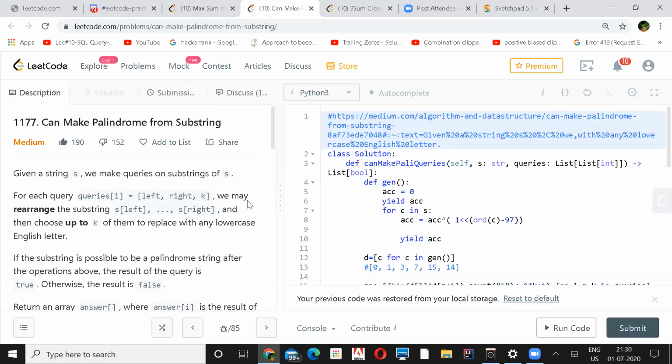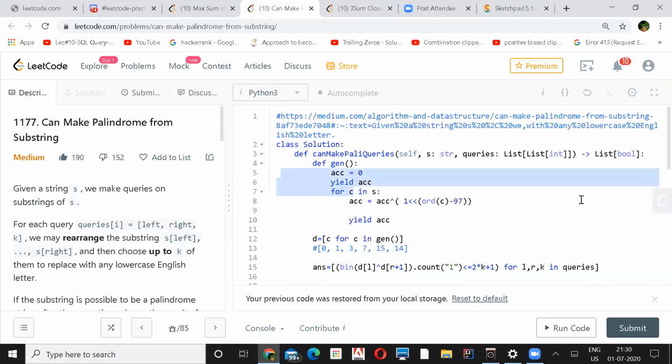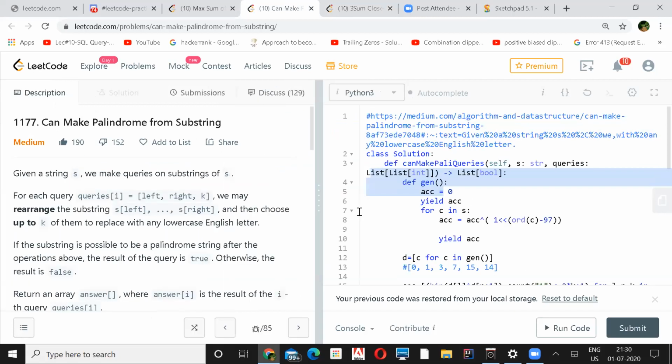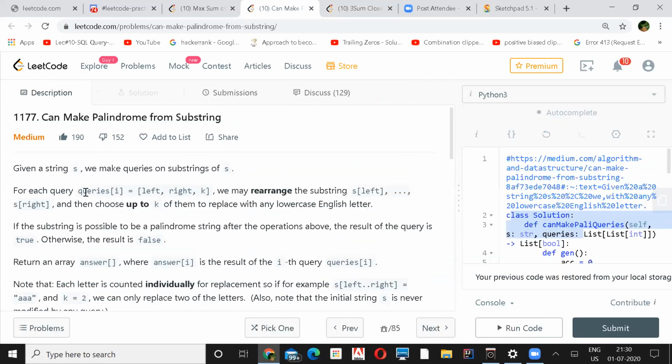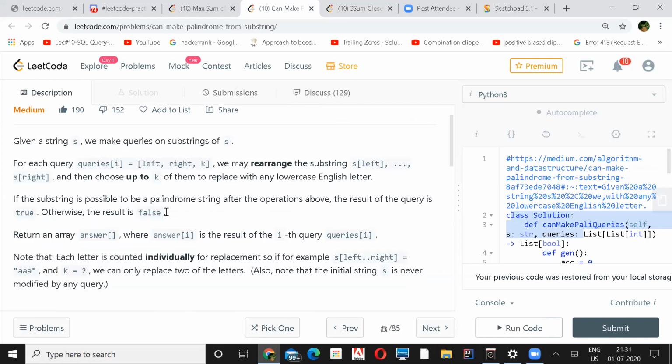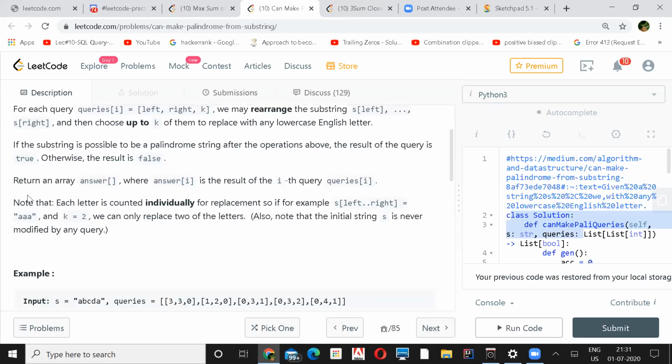So our next one is can make palindrome from a string. Here, given some queries left, right, and the best part is that it's a substring, but still you can rearrange the substring s of left to s of right, and then choose up to k of them to replace with any lowercase letters. Now, if the substring can be made a palindrome, you need to return true, else return false. There will be multiple queries, so get your results and append them to the answer, and at last return your answer.